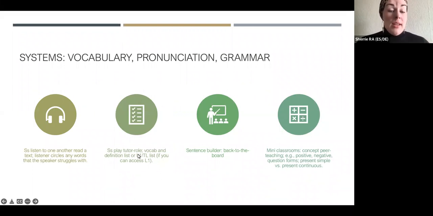Another way, which you can actually apply to multiple activities, is to have students play the tutor role. For example, you might have a vocab list with the target language you're working on at that particular time, and the definitions. One partner has the list, the other doesn't, and they quiz each other. If you can access their first language, if you have any understanding of it, it could also simply be a translation activity. But the idea is that rather than you being the only person, you can have mini tutors around the classroom.